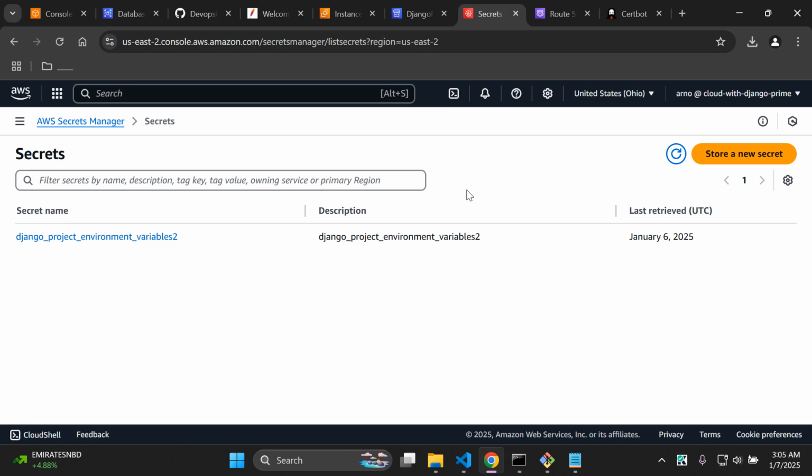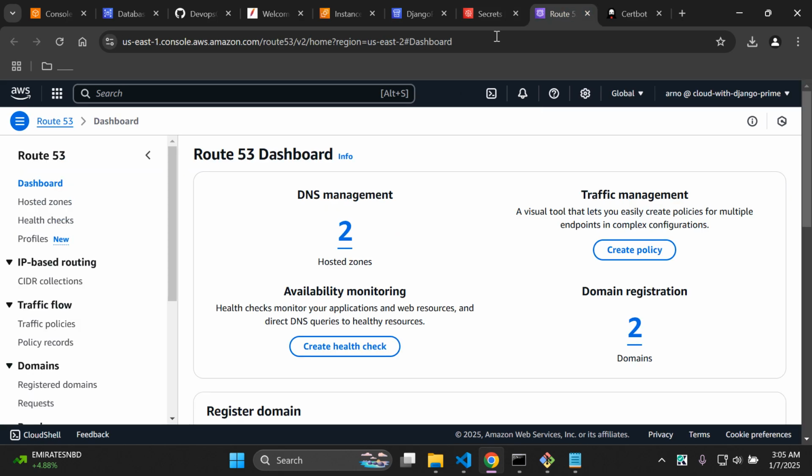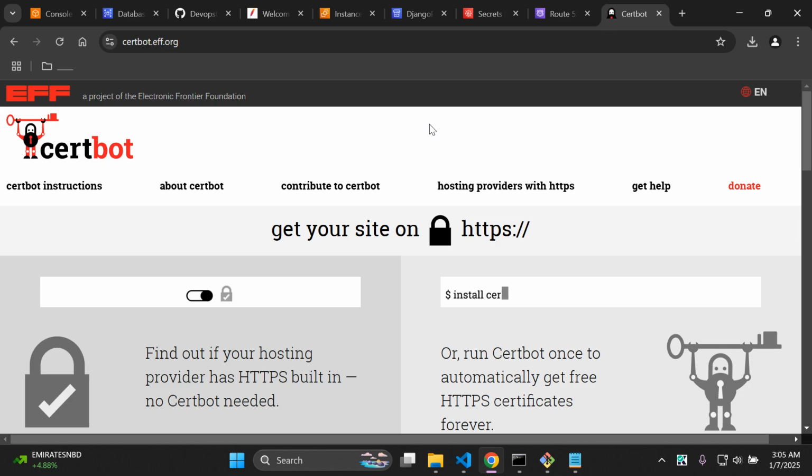So going a step further, we'll of course learn how to register a domain name with AWS Route 53. And to provision a free SSL certificate, we're going to utilize certbot. Alright guys, so that's just a bit of a preview as to what to expect in this course.